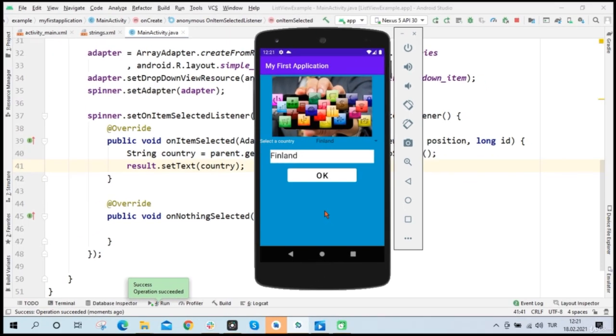And that's the way the spinner works. So I think that's plenty for this video. I will see you next video.